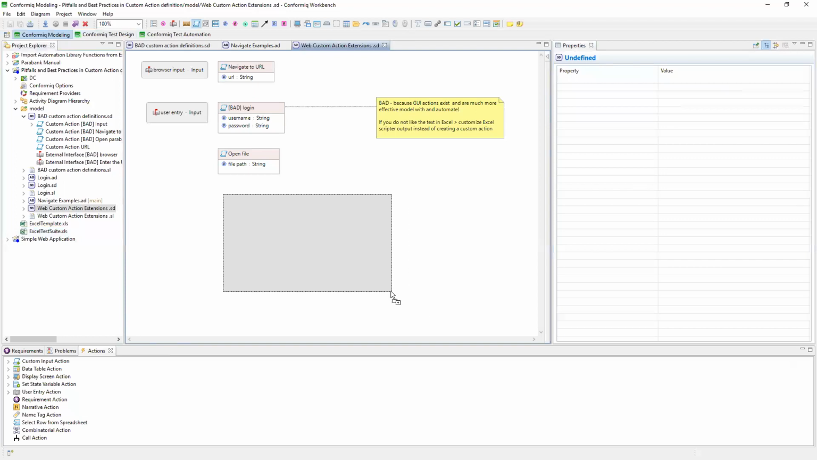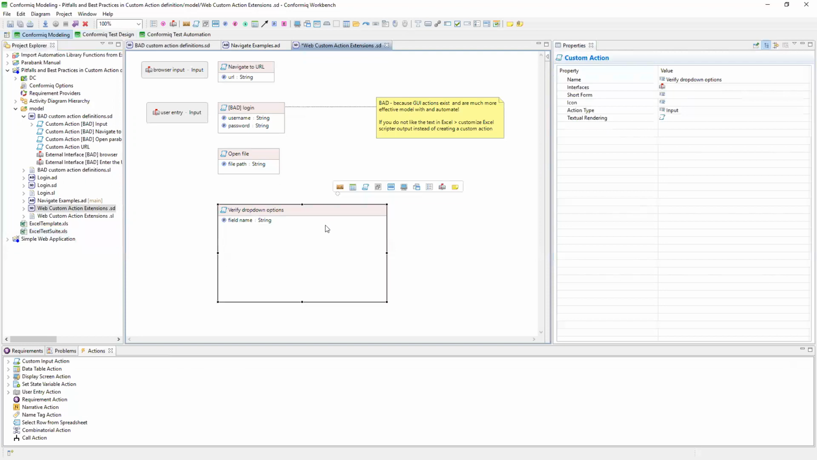So we create a custom action. We say verify drop-down options. We got a good name. Then let's say, what should we parameterize? Okay, so what is the field name? Then I can have the same field name on the screen at different places or on different screens. So let's add screen name to make sure that we can easily locate the field also with our automation code. And then, of course, what are the values, right?